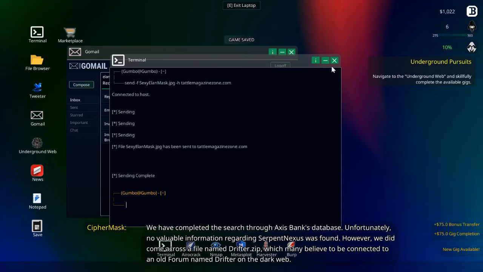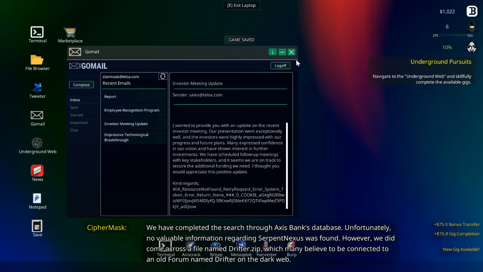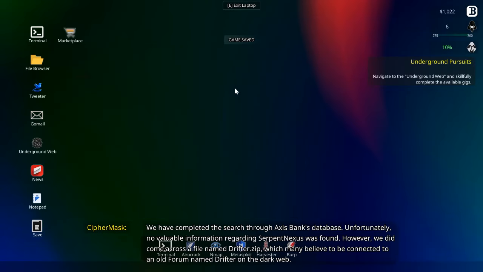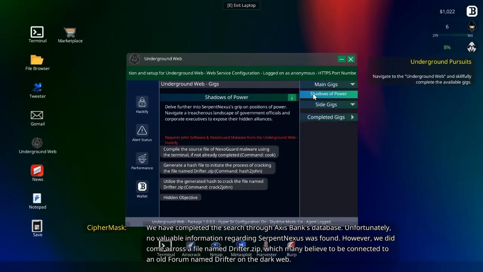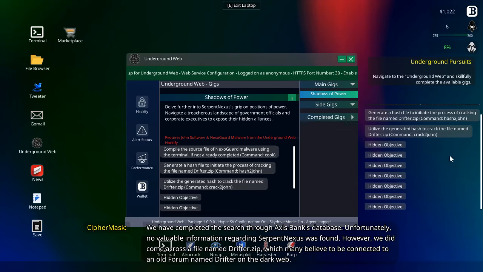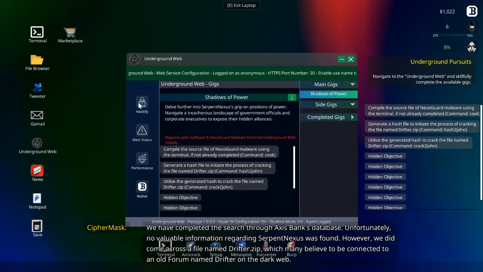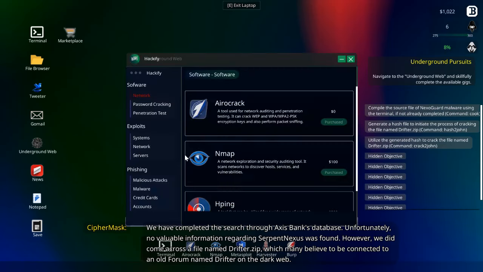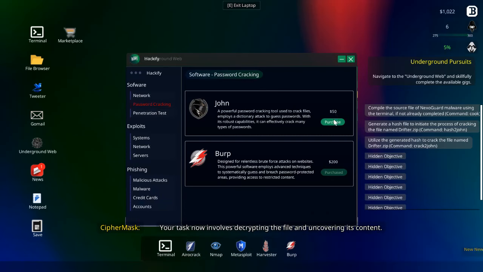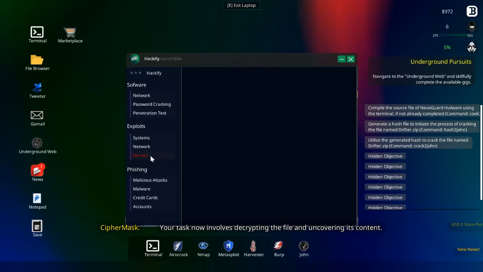We have completed the search through Axis Bank's database. Unfortunately, no valuable information regarding Serpent Nexus was found. However, we did come across a file named Drifter.zip, which many believe to be connected to an old forum named Drifter on the dark web. Your task now involves decrypting the file and uncovering its content.